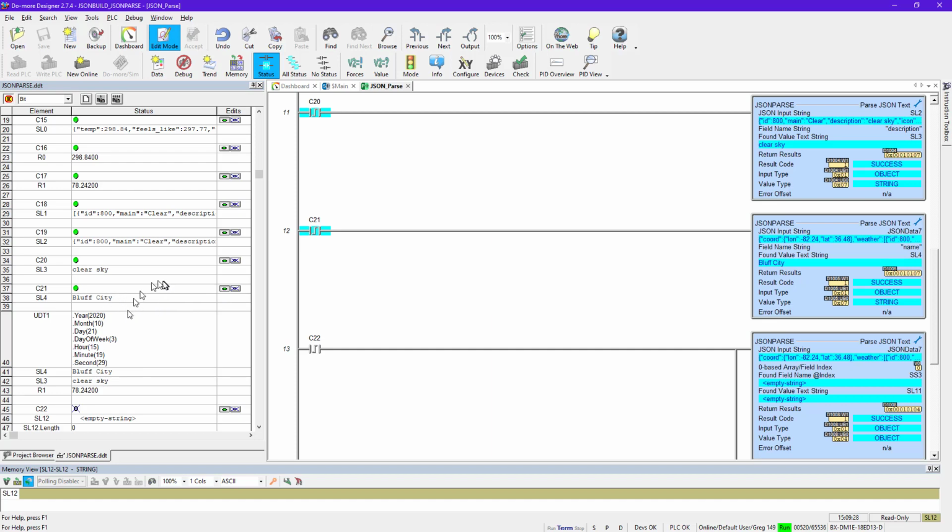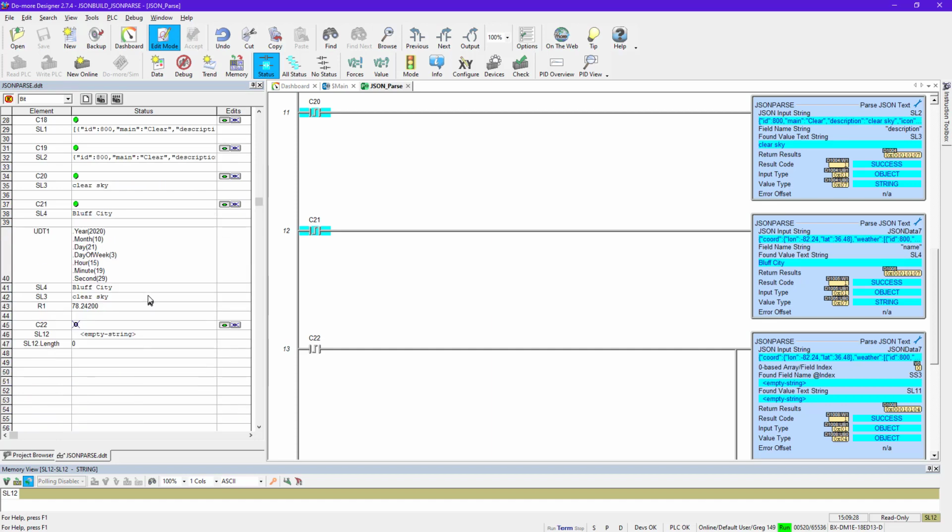we got it. So now, just to sum up, I kind of put all the things I wanted right here in a row, and you can see my UDT1, it's the year 2020, October the 21st. It is Wednesday, and the hour is 15, which is 3 o'clock in the afternoon, 3/19/29. The city is Bluff City, it's clear skies, and it is 78.24 degrees Fahrenheit. So I could actually use something like a string print or an email instruction and put this data in some English and send it to someone if I wanted to. So that's how you use the JSON parse instruction to get the data out that you want.